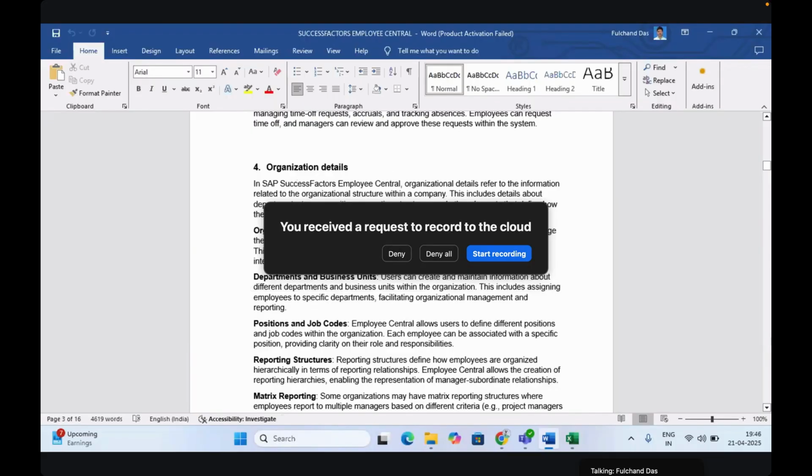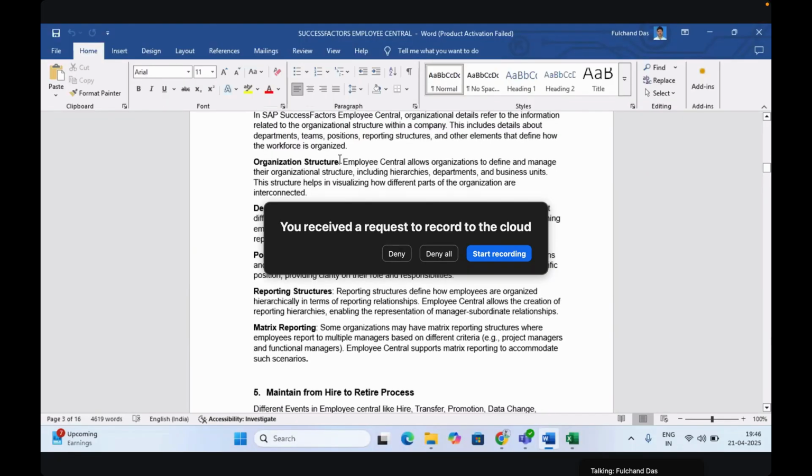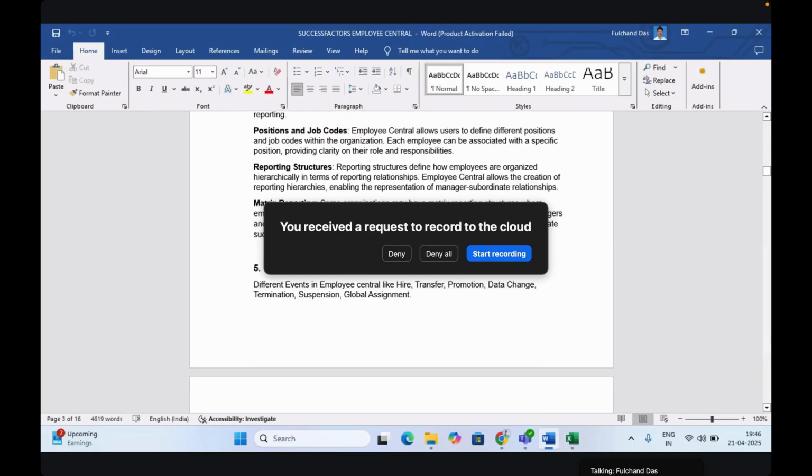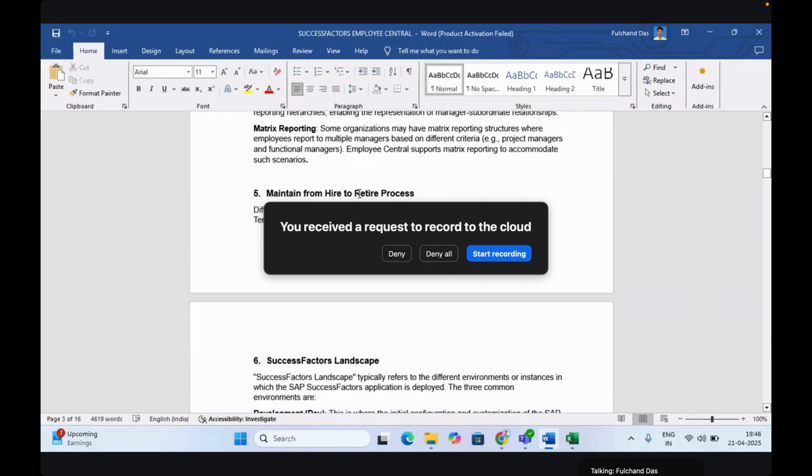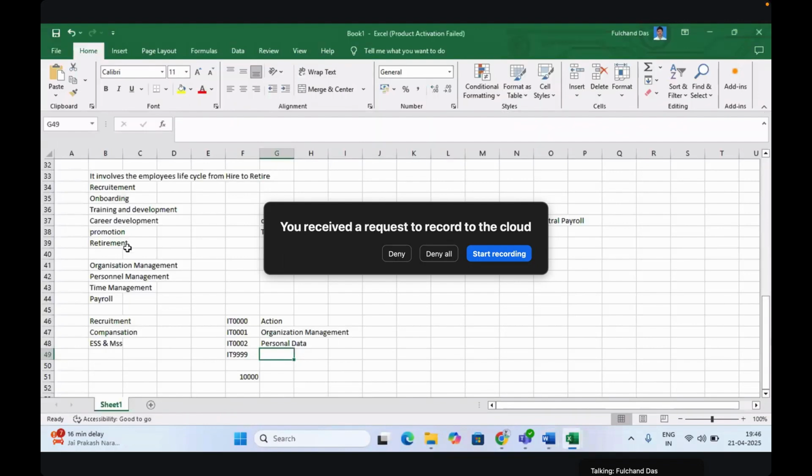So in organization detail, we have organization structure, department and business unit, position, job role. These are all the different terminology we are using in SuccessFactors organization. Then maintain the hire to retire process, different events. What are the events we already saw? Personal actions.